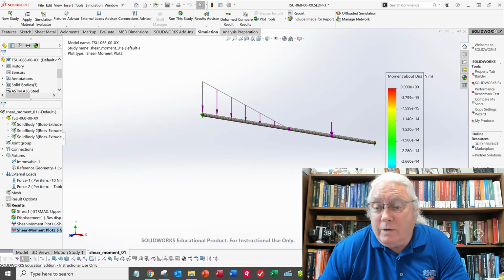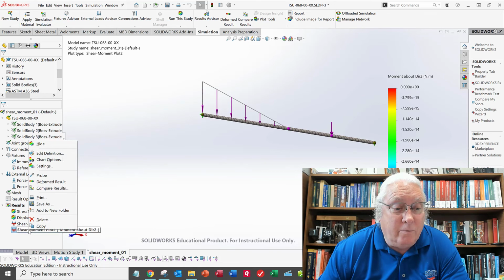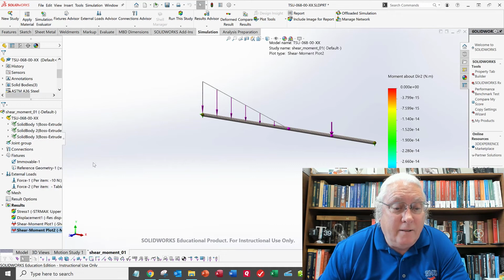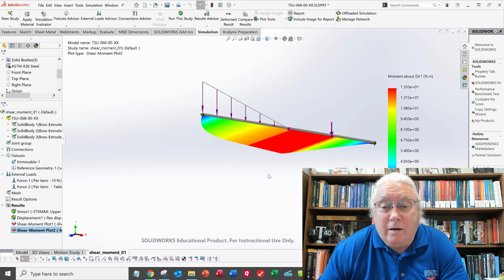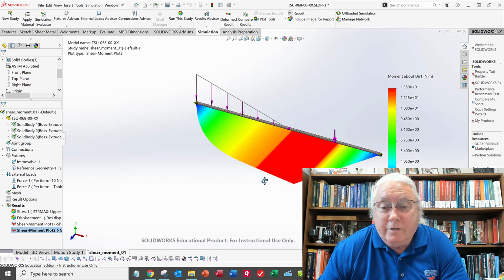And again, this is one that's got all zeros, so I must have chosen the incorrect direction. So let's right click here, edit definition, and change it from direction 2 to direction 1. And oh, here we go. Okay, this looks pretty good. So here we go. We start off at 0. It's got this curved shape here, and it goes all the way up to 13.5 kilonewton meters.